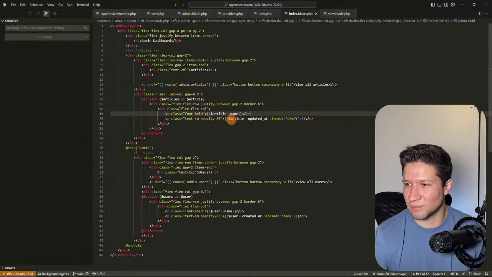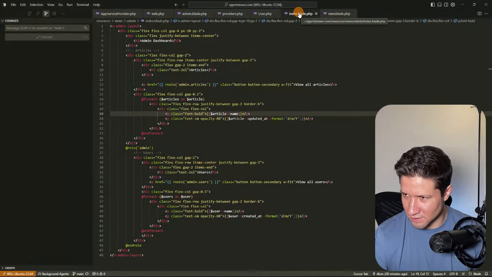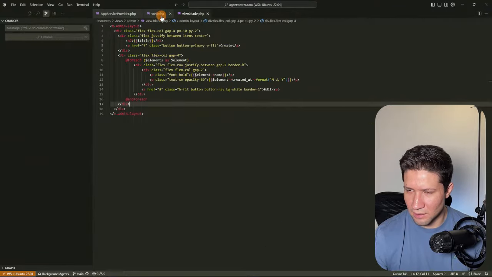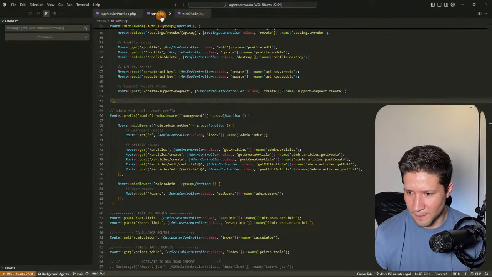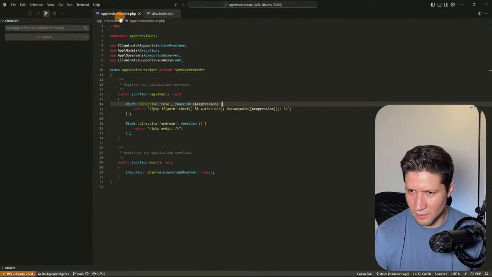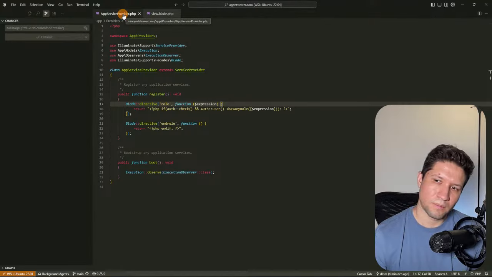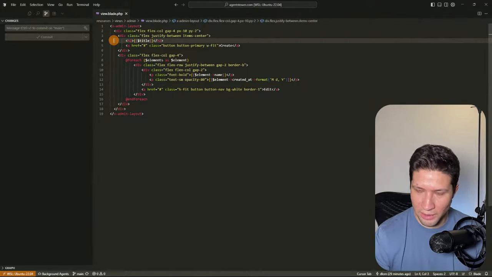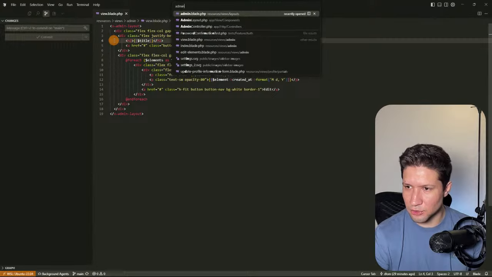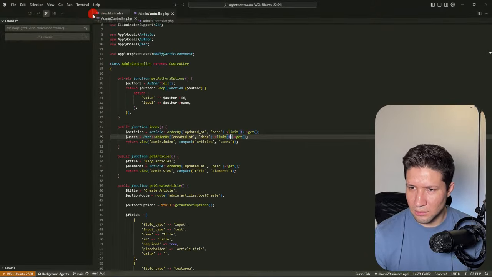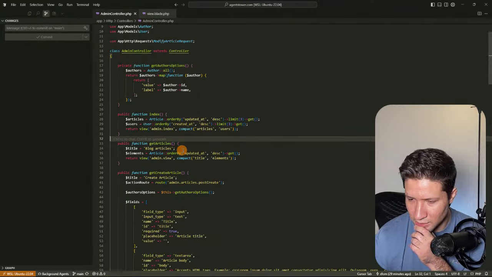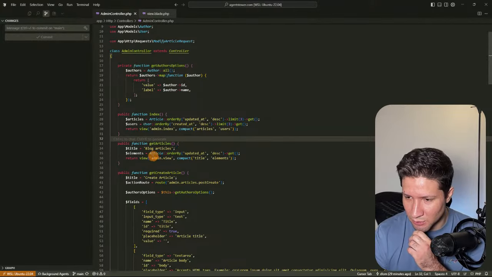Yes, I knew I was missing something in here. So this is index, this is the view, providers, okay. And in here, if I open the admin controller, I'm going to say something like, for example, get articles, that is using admin view.